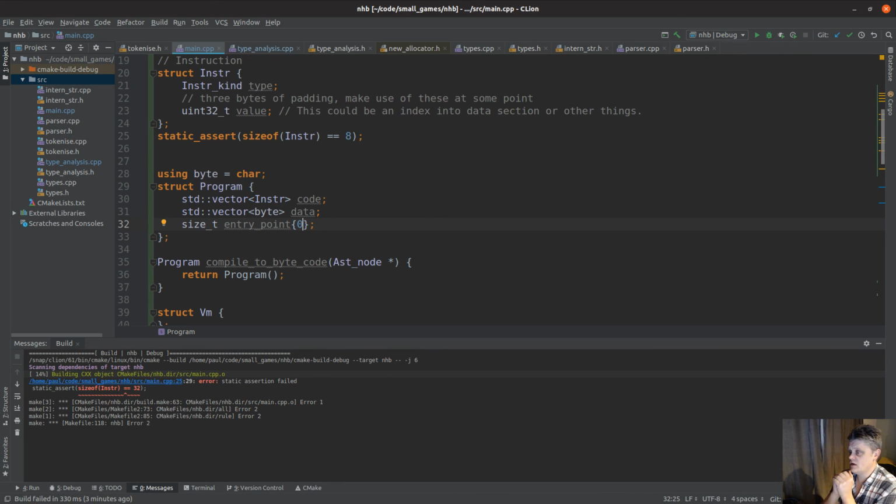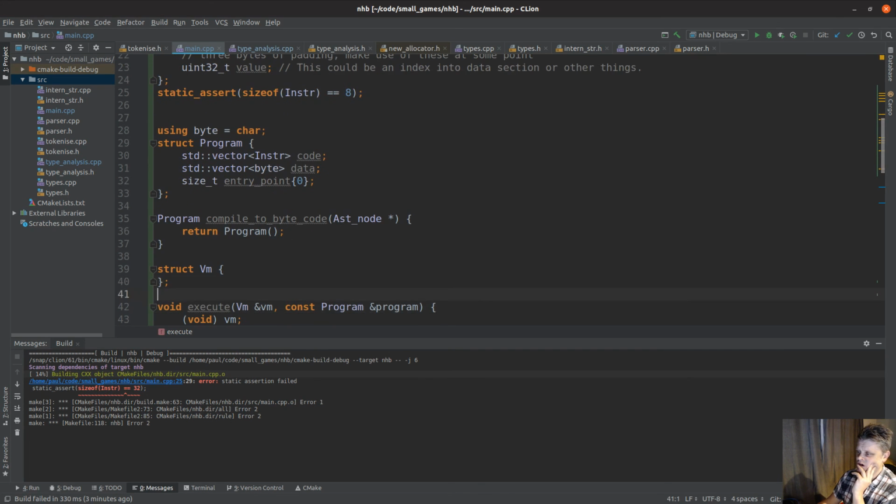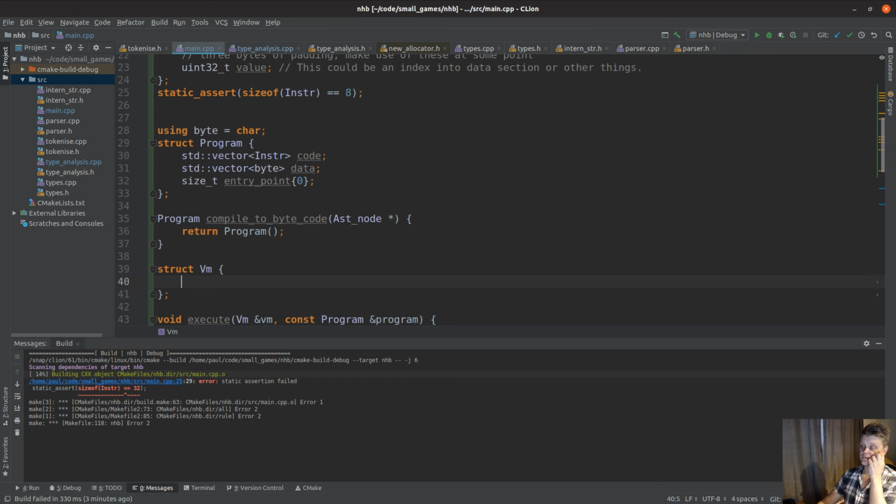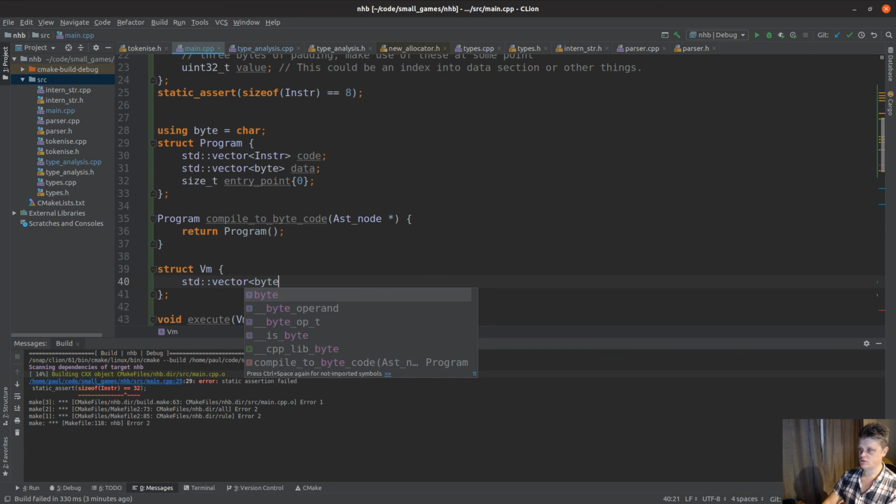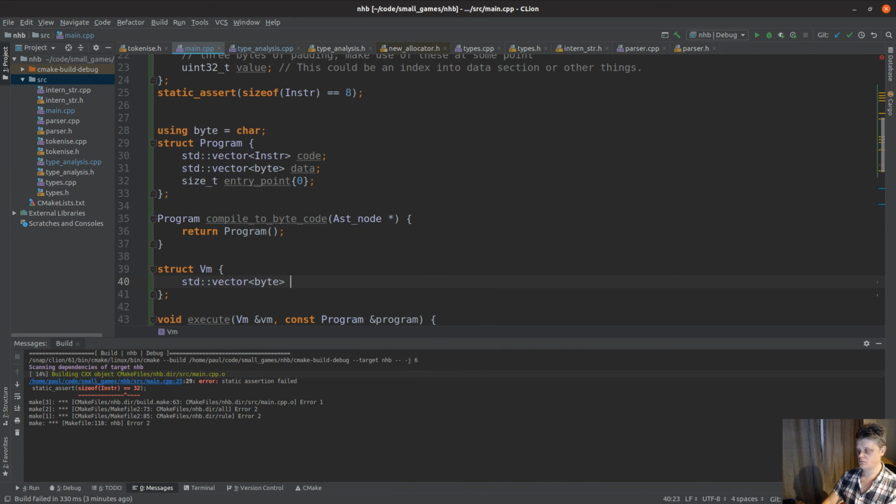That can be as big as we want. It's going to be awesome. Okay. VM has a stack. It has a stack, and it's going to have some registers.